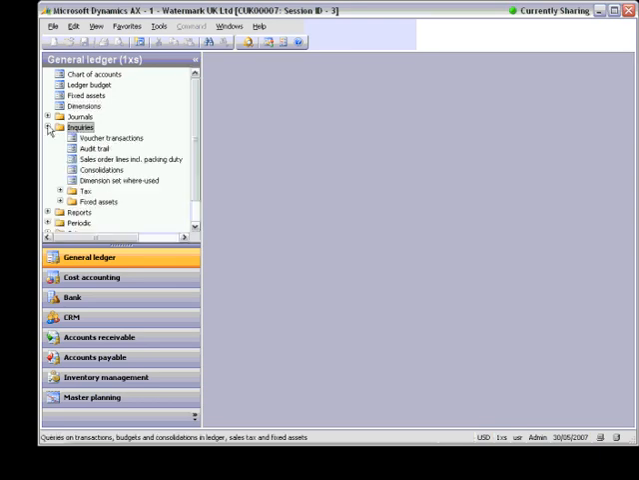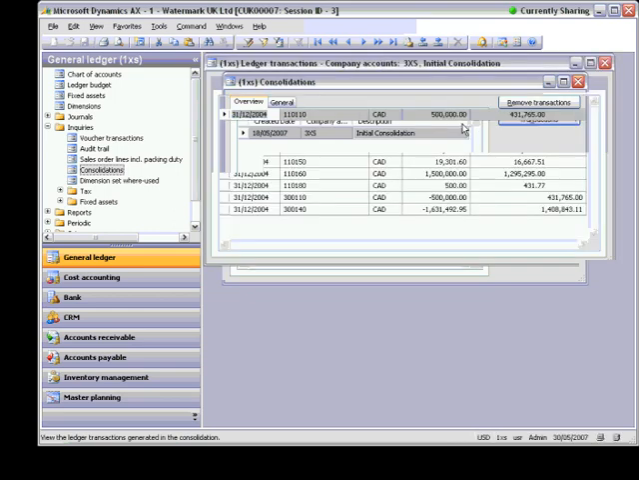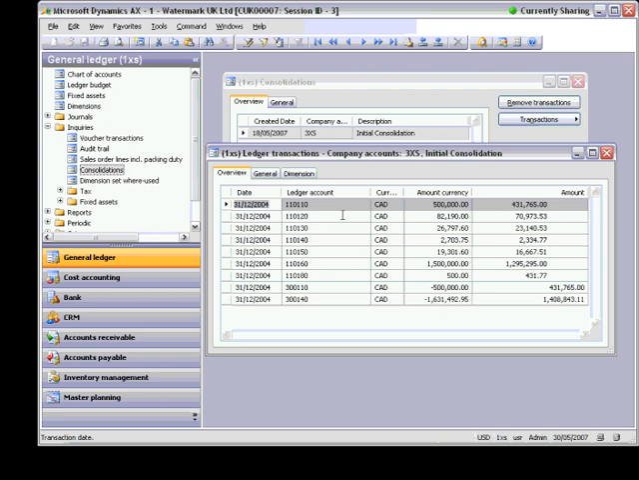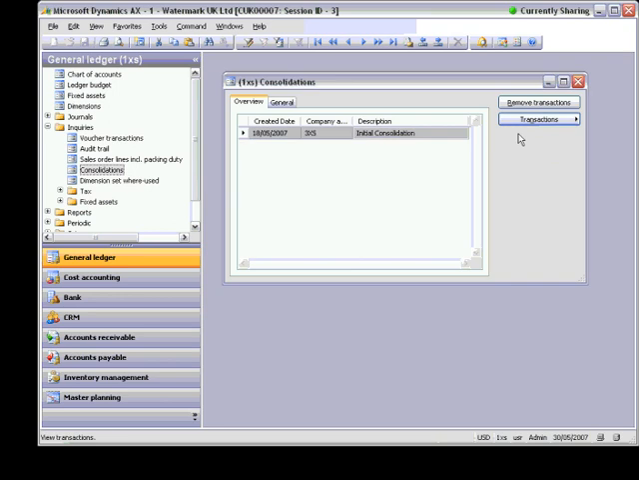Now let me show the inquiries. In the General ledger module, open Inquiries, Consolidation. You can review. Here you see my consolidation. You can review transactions which were consolidated. On the tab Dimension, you can review the dimension value because I selected company account 3XS. You can remove the transaction, and after that you can run a new consolidation.